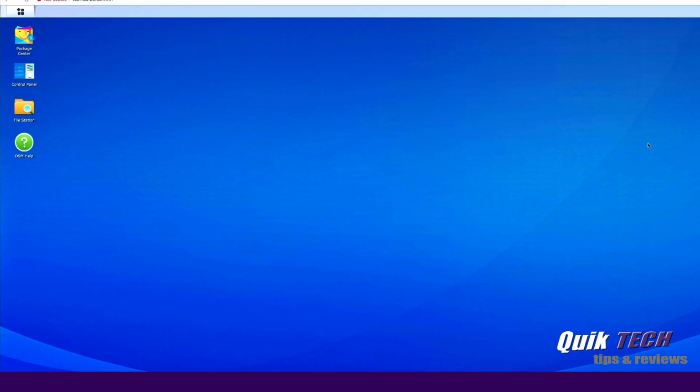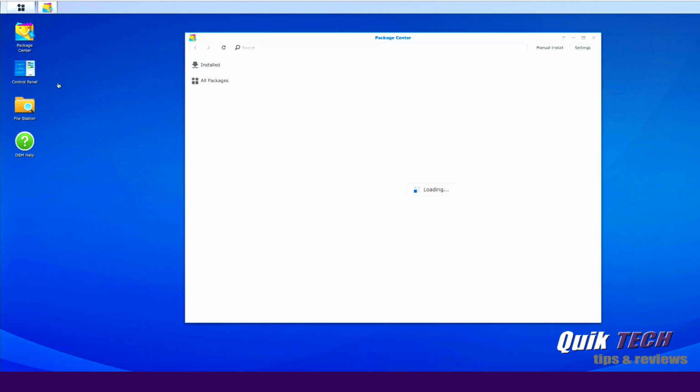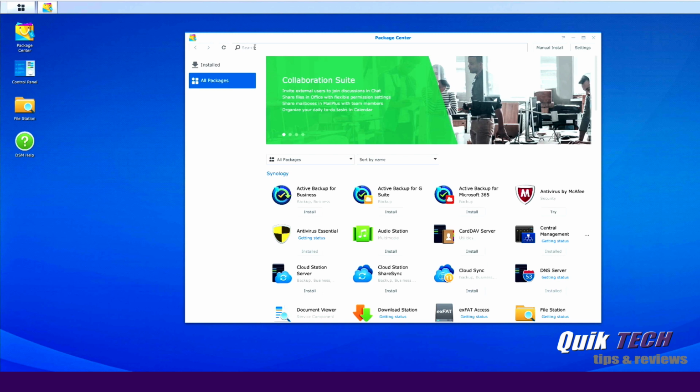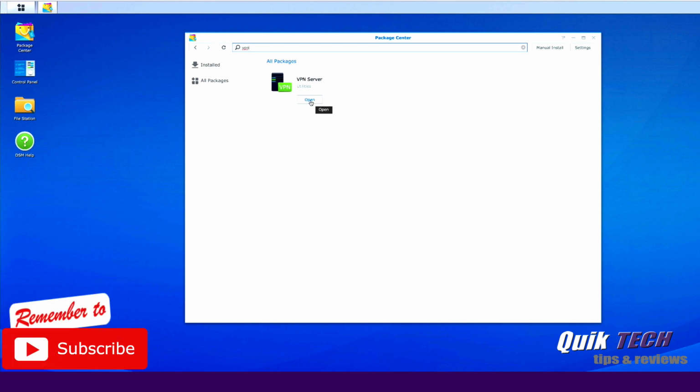So I'm signed into my Synology NAS, and the first thing you want to do is install the VPN Utility. Now to do that, just come on up to the Package Center and come up to the search bar and type in VPN. In the results, you should see the VPN Server Utility. Now mine is already installed, which is why it says open here. If this is the first time for you, it'll say install. Just click on the install button. We're going to go ahead and click on open.